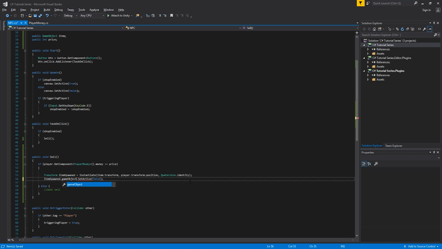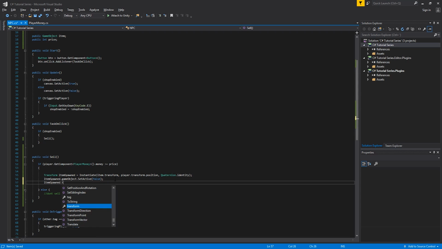Dot game object dot set active. There we go. And we can also say item spawned dot transform dot parent, I think it was, and then we just say player dot transform. There we go. So we're going to make the player the parent object for the item that is being spawned, which is going to result in the item following the player infinitely.